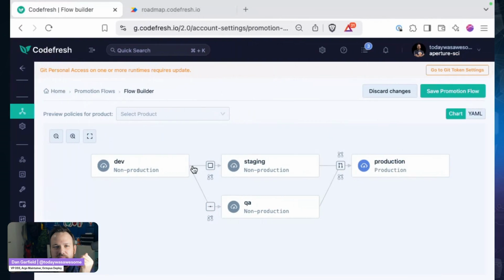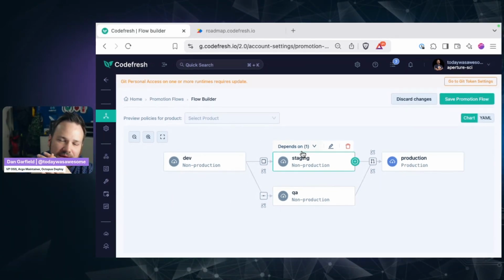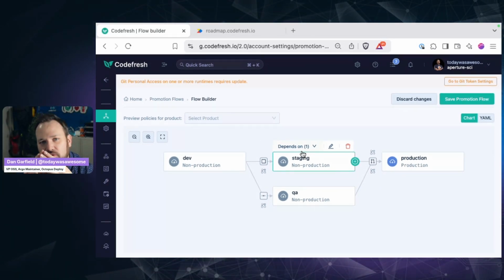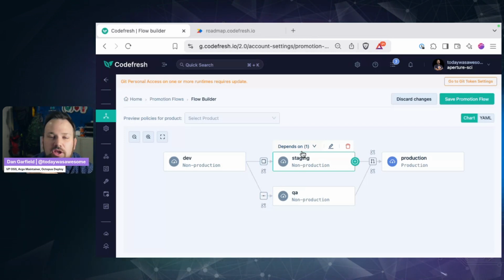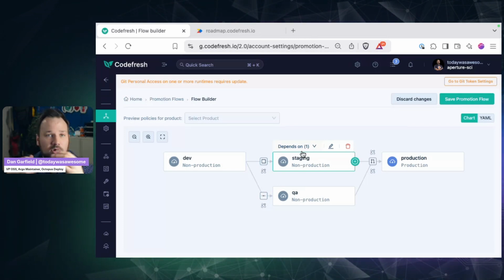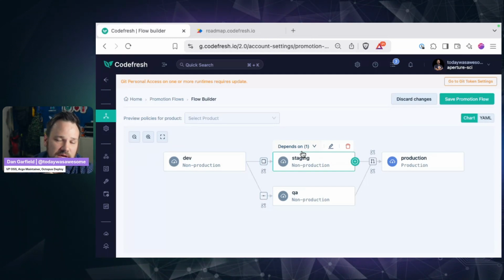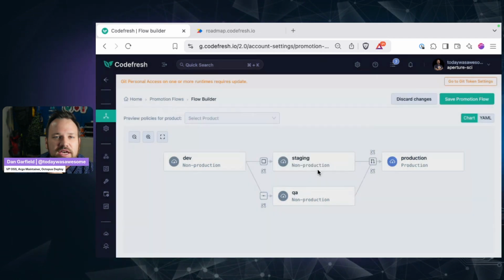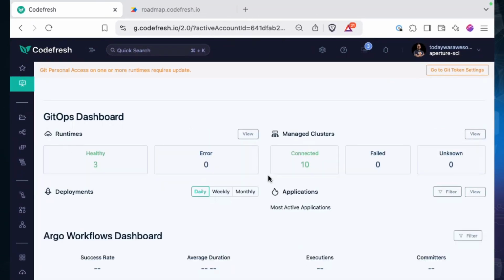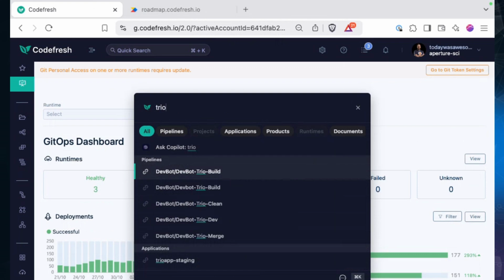So now that I've shown you this promotion flow, you should have a solid understanding of the three core components: products, promotions, and environments. And between these three components, you can actually model out your entire promotion flow for all of your applications. Now I'll show you, let's go back and look at a product here. So you should have a good understanding at this point of how all these components work. Let's look at the Trio product.